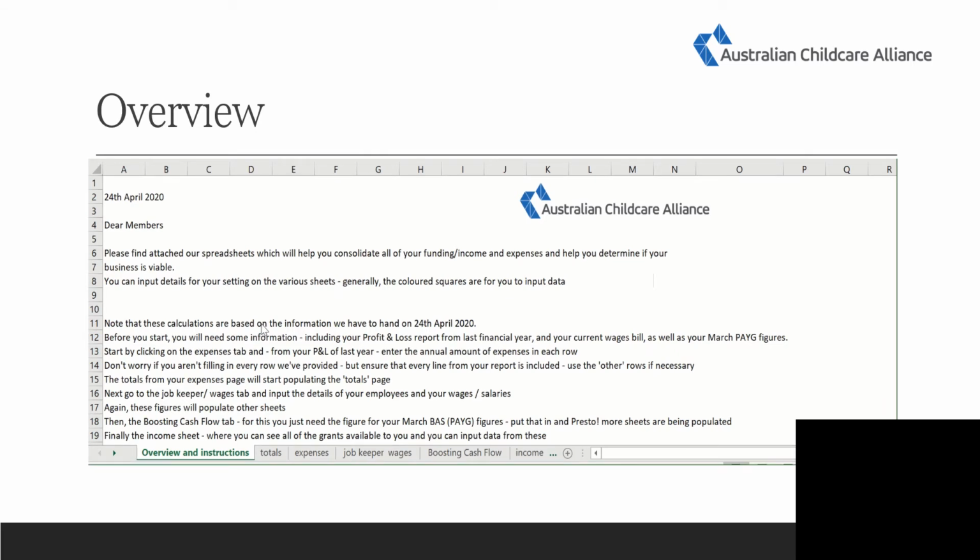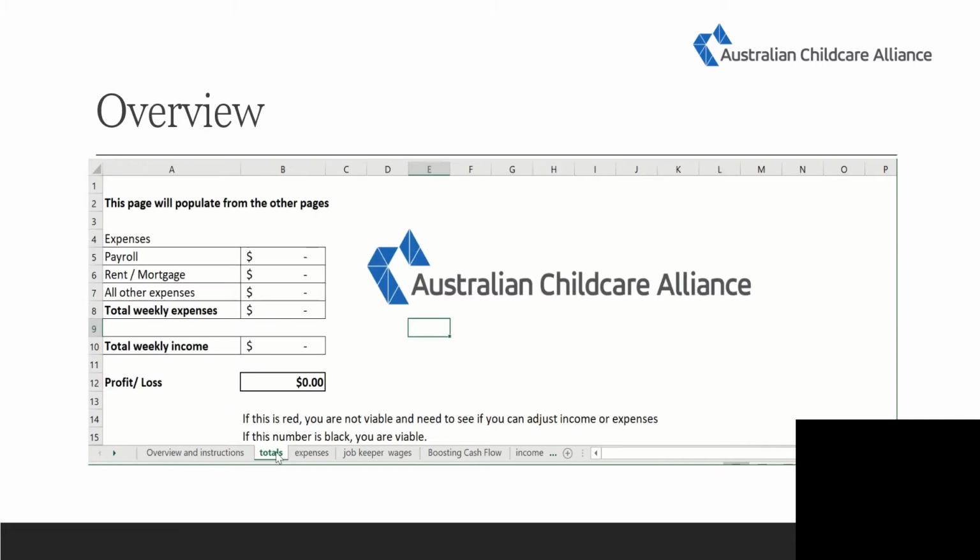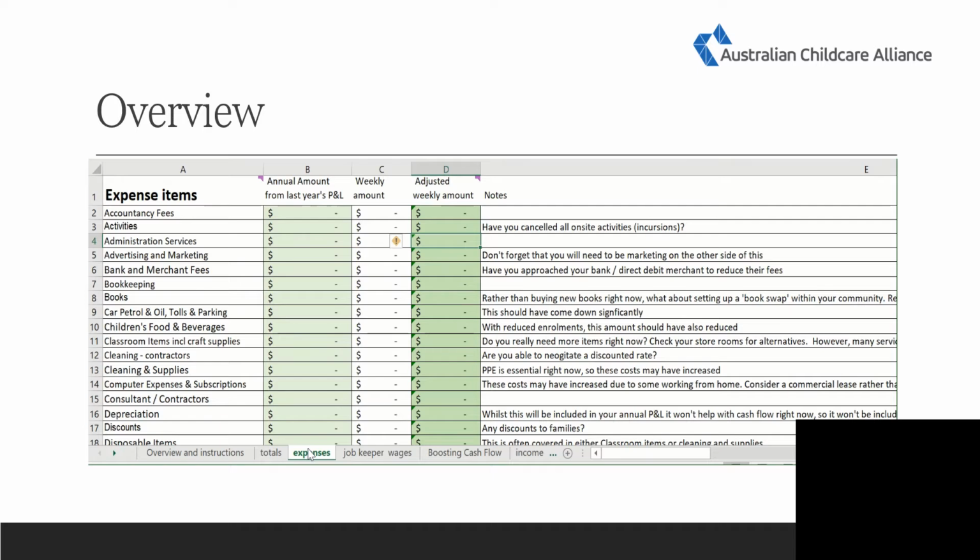So this page here is the overview and instructions, and once again looks at how to get through all of the worksheets. It's there for you to refer back to, and if you have any problems you can of course call our office.